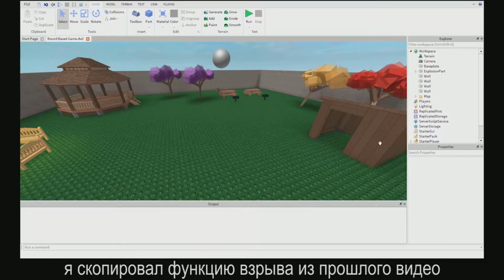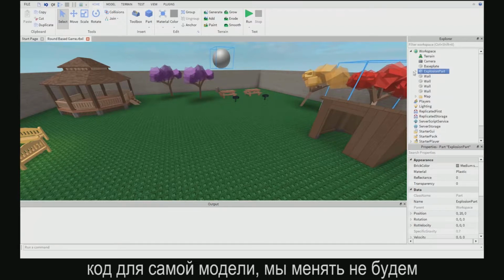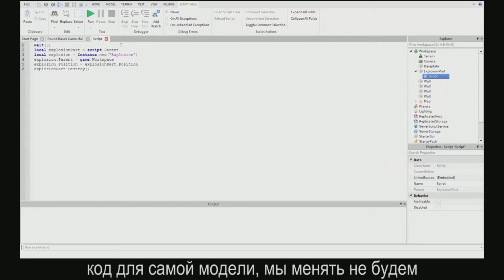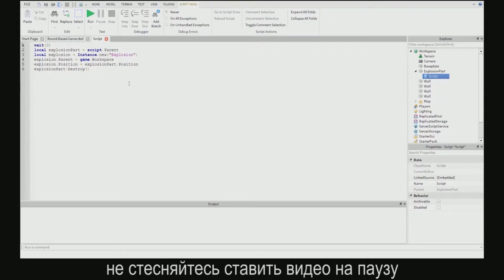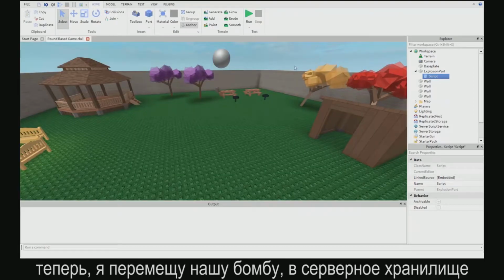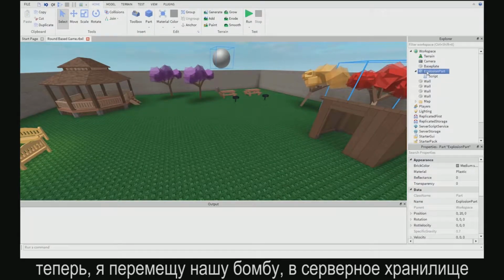To start with, I've copied the exploding part that we made in an earlier video. The code in the part script has a few modifications, but it's basically the same script as we made earlier. Feel free to pause the video if you want to read through the script, or look at the code in the description. So the first thing I'm going to do is move this part from the workspace to server storage.